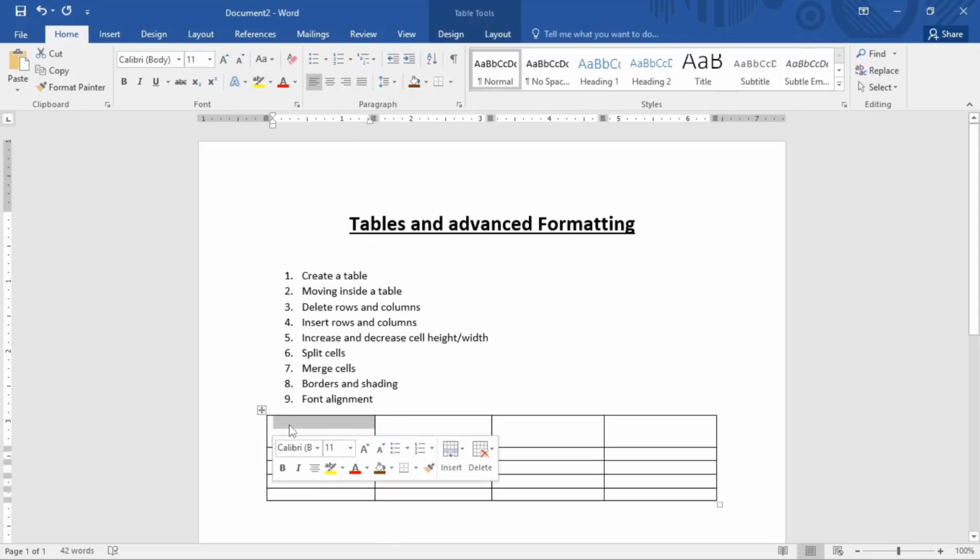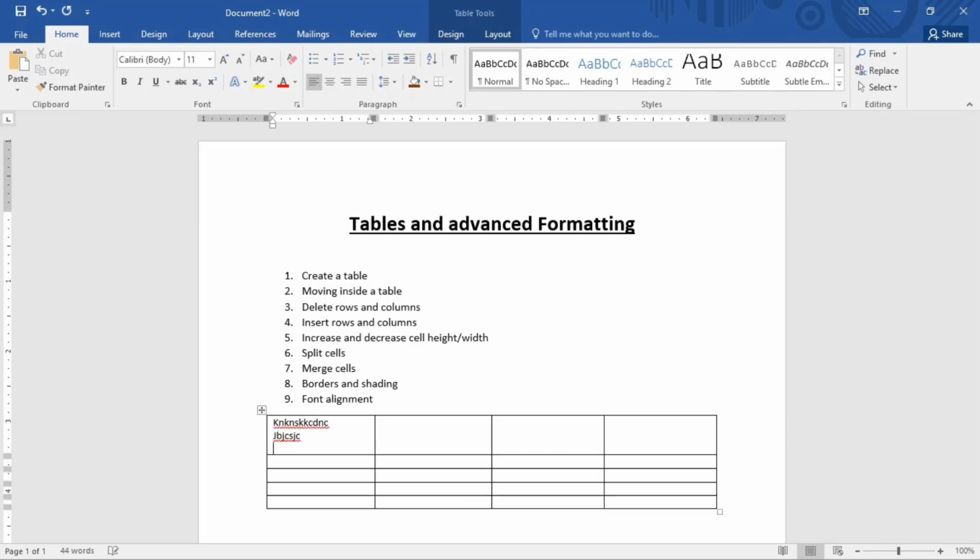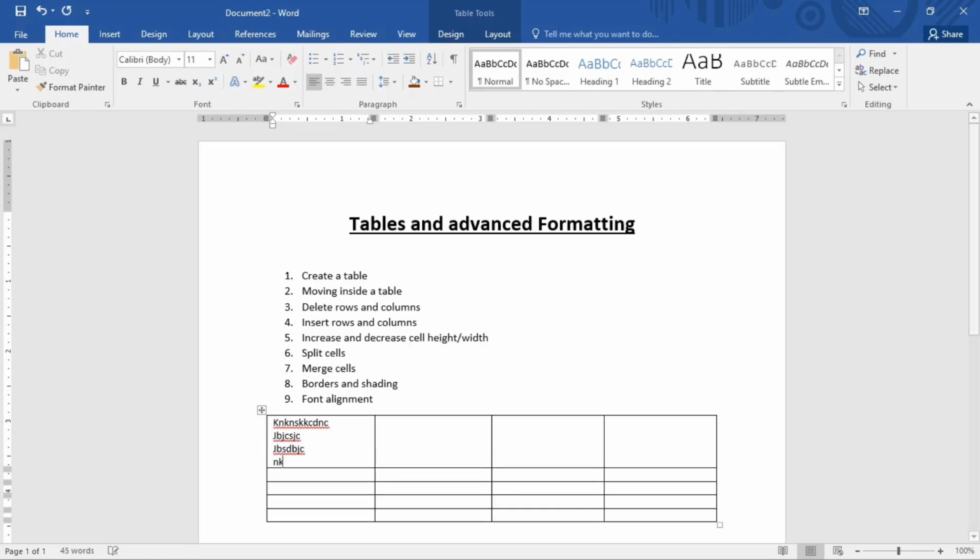Another way is while I'm typing in here, if I go down, type, go down, keep increasing, go down, type, so I can actually increase it this way too. So those are some of the ways we can increase and decrease cell height and width.